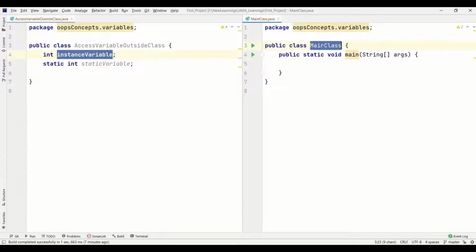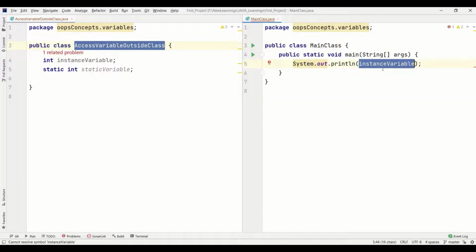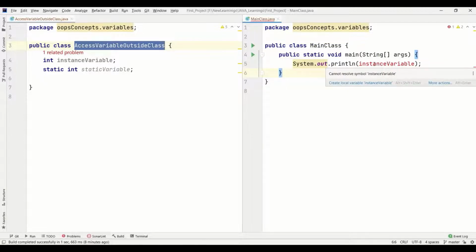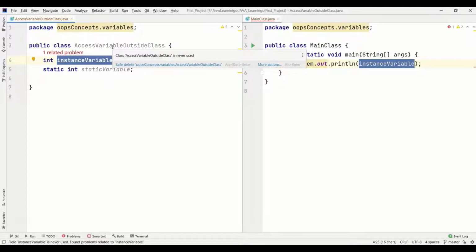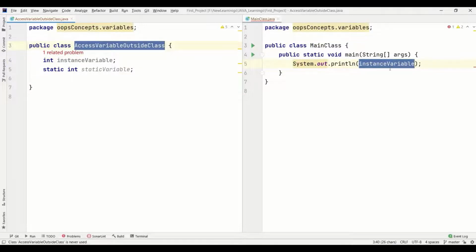Here the class name is main class. Whenever we are trying to access this instance variable, we are getting a compilation error. Obviously we already know that we can't access the instance variable directly in the static area, even within the same class, right? So what we need to do is create an object of the class where we have declared the instance variable. The instance variable is a member of that class, so to access it outside the class we need to create an object of this class only.